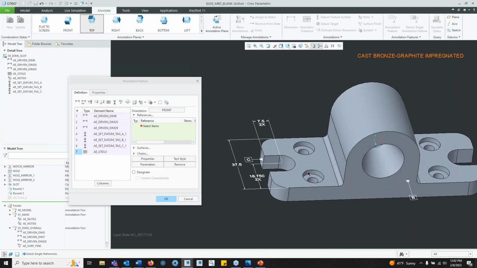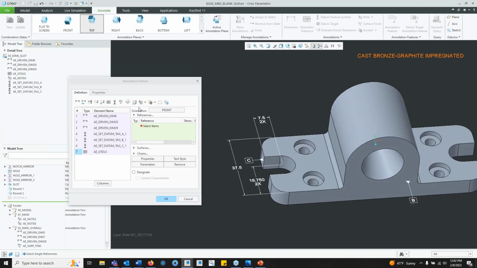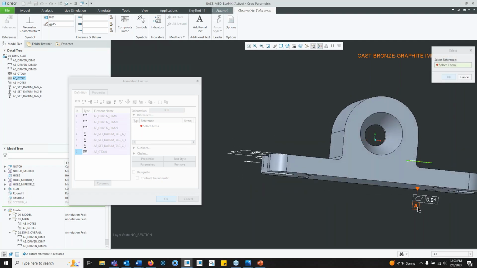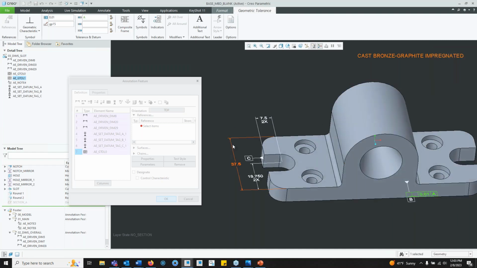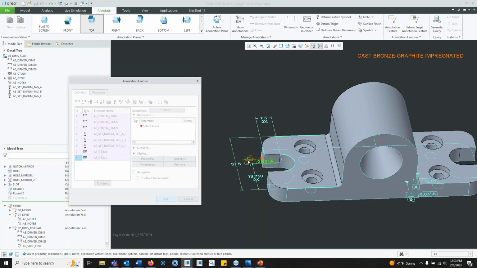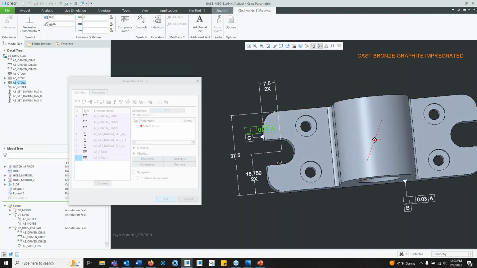So I'll create the ones for B and C. For B, choose perpendicularity, and it might be hard to see, but there's this little selection button right here that says, okay, we need to select a symbol that it's calling out. So I'm going to scroll down here and select A. And again, this is just any arbitrary number. And then I'm going to add C as well. Right there.